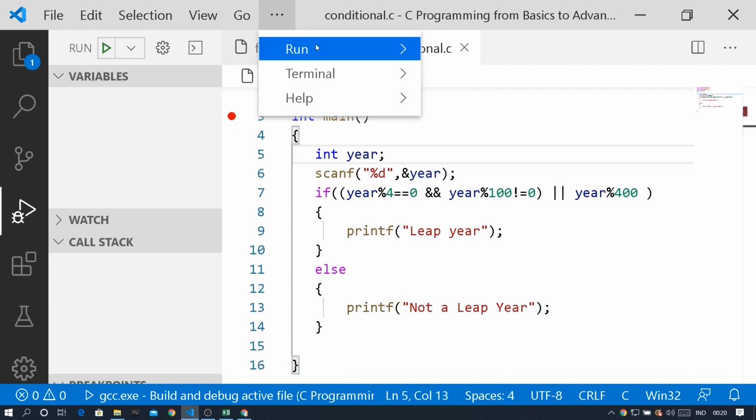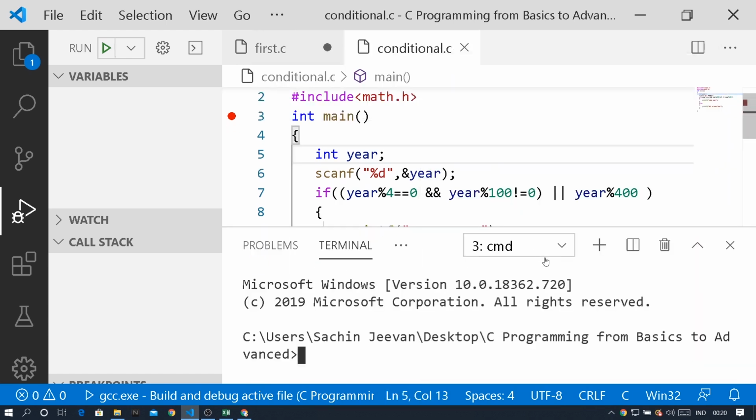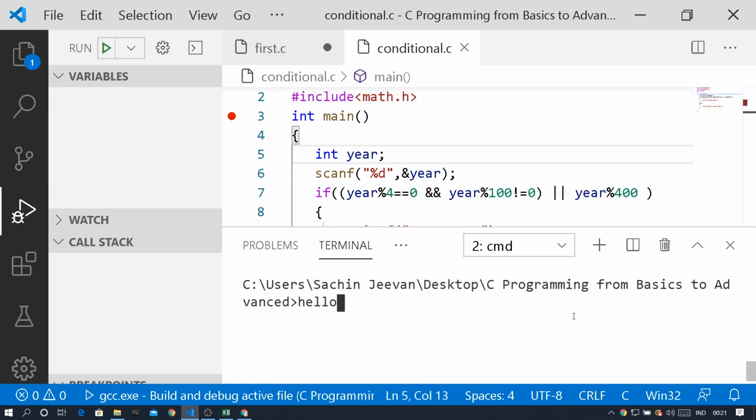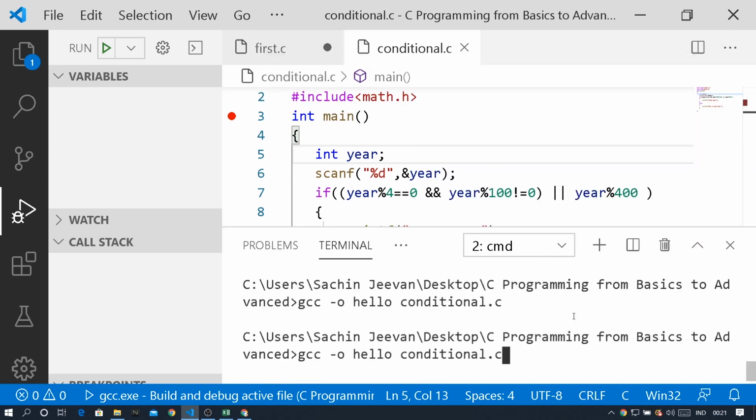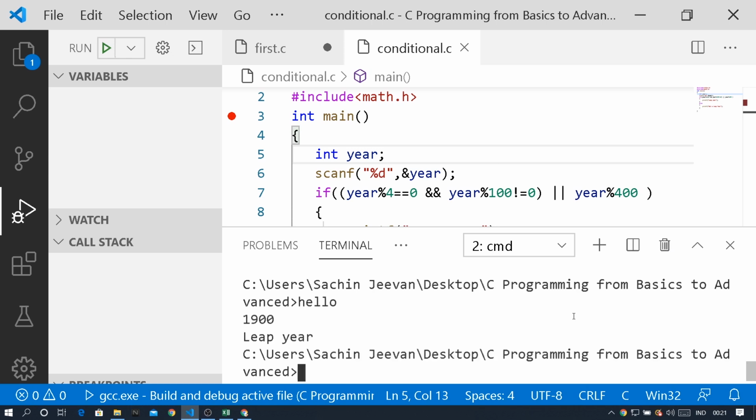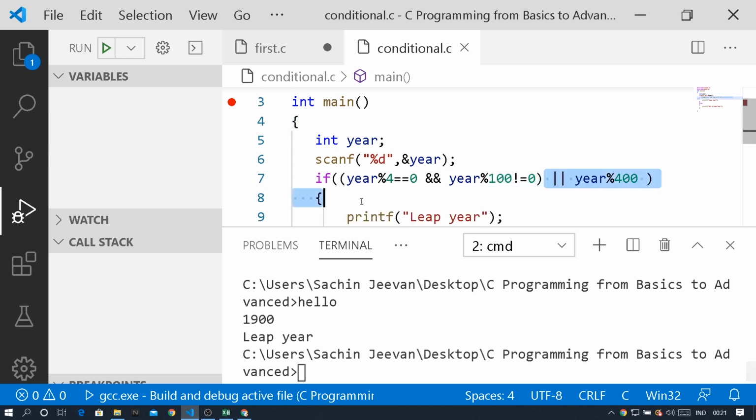So we'll check whether it is working properly or not. I'll compile it, and then execute it. For example, I'll give 1900, which we know is not a leap year. It is not a leap year, but it is telling me that it is a leap year. So why is it showing as a leap year? Can you justify this?